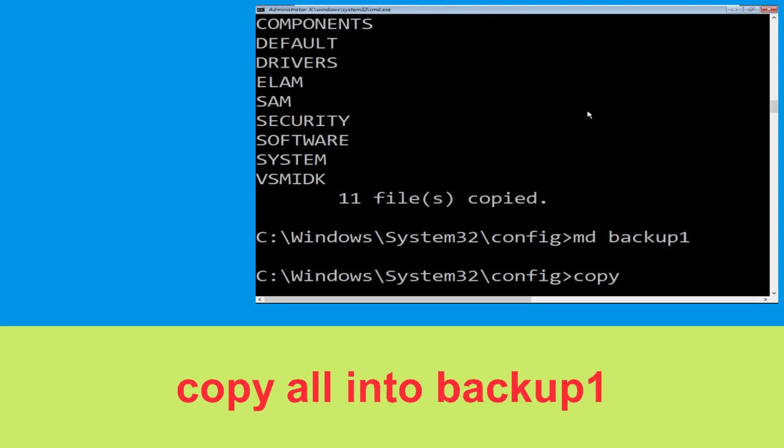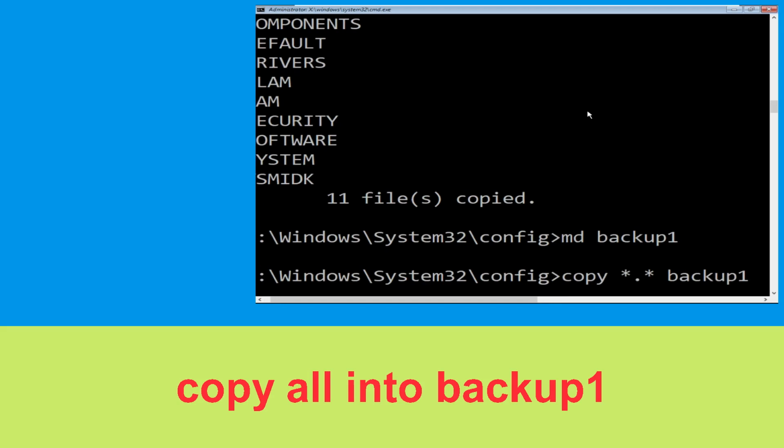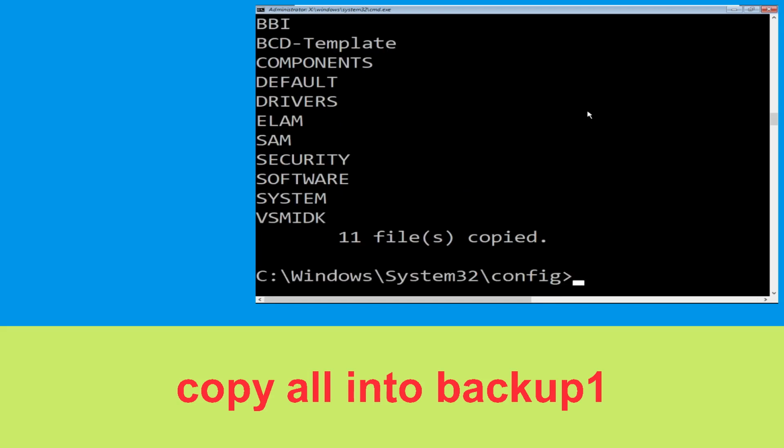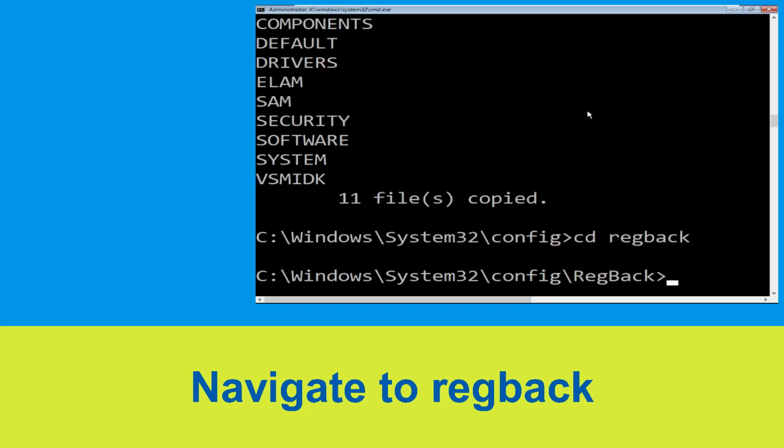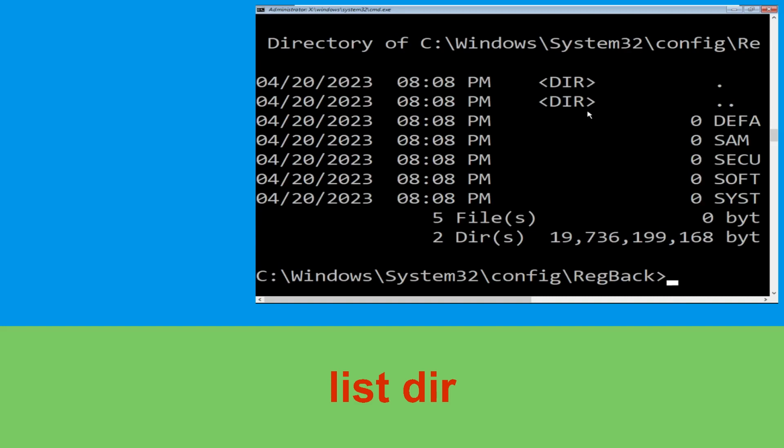Once we are here, we need to execute this command, type copy space ** space backup1 and then press enter from your keyboard to execute this command. Now type cd regback and hit enter. Now type dir and hit enter.